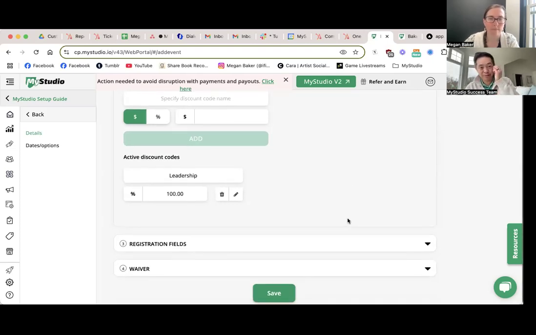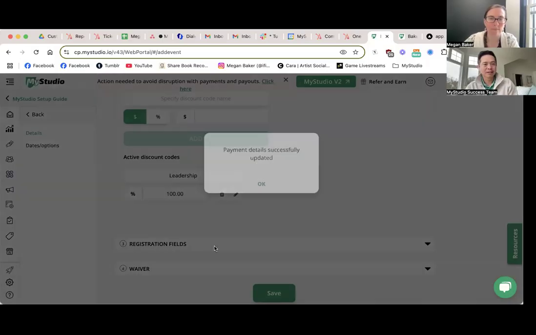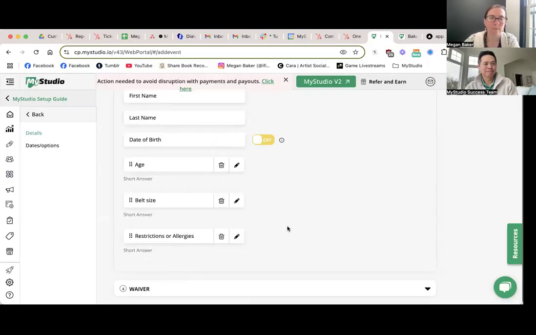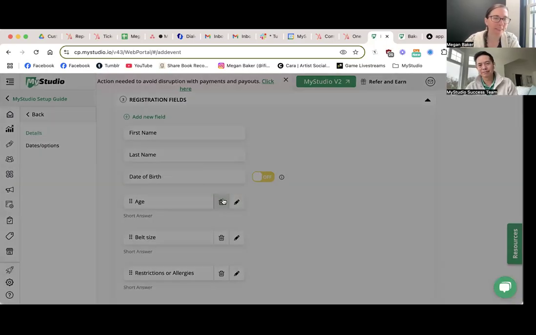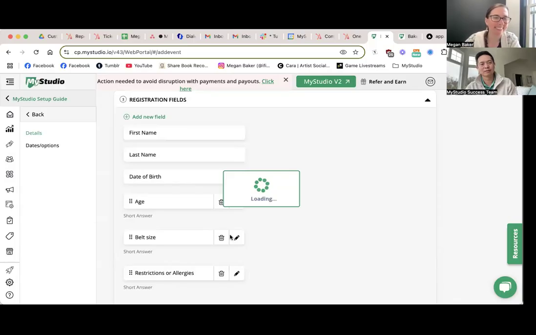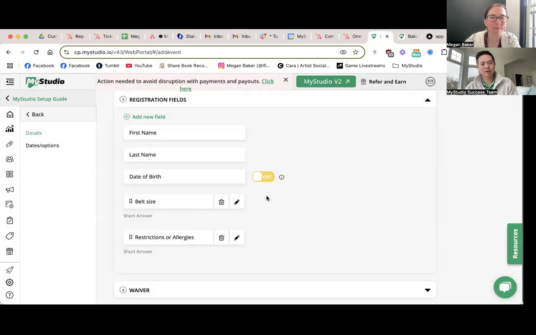So, registration fields. What do you have here? First name, last name, date of birth, right? You turn the date of birth off because it's not necessary. Yeah, it didn't necessarily need it for a belt test, no. Plus, they're already members, so we already have their date of birth. Age, do we need that? Not necessarily, I was testing. You have that as well. Okay, yeah, so all of that could be removed. Restriction allergies, I think that's good to have, right?